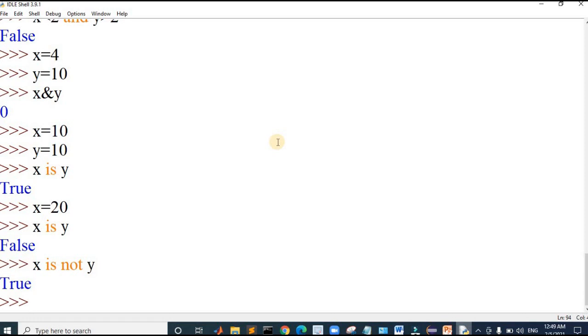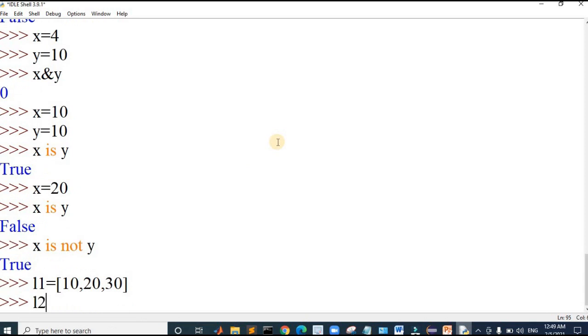Similarly, the last type of operators we have are membership operators. Those are in and not in. These are used to test if the value is found within a sequence or not. For example, if I take a list L1, which is list 1, with 10, 20, 30, and I take list 2 as L2 equal to 10, 11, 22.